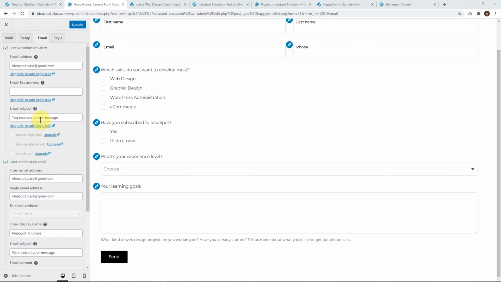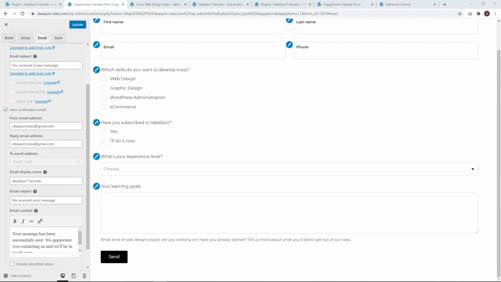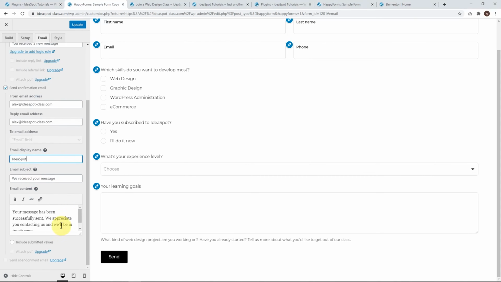If you wanted it to be a little bit more specific, for example, you can actually send a confirmation email out to the people who submit the form. So you could make that a little bit more personalized. I might use the domain of the website here, alex@ideaspot.class, and same here. And I'll just make that from IdeaSpot. Just say we received your message, and you have got a little thank you message in there for the user who fills out the form.